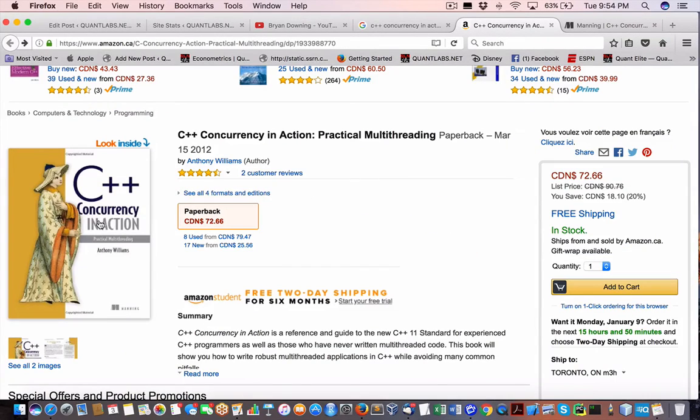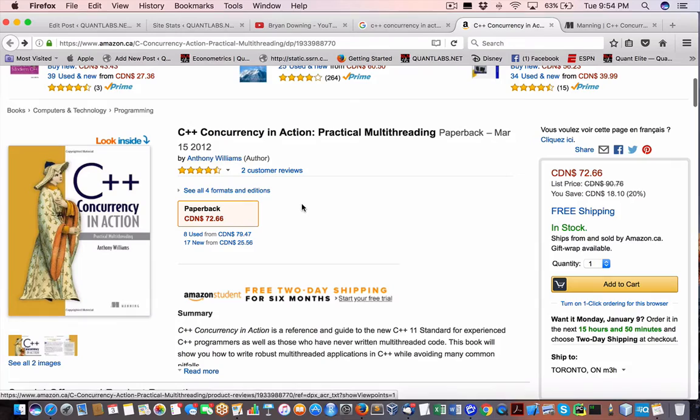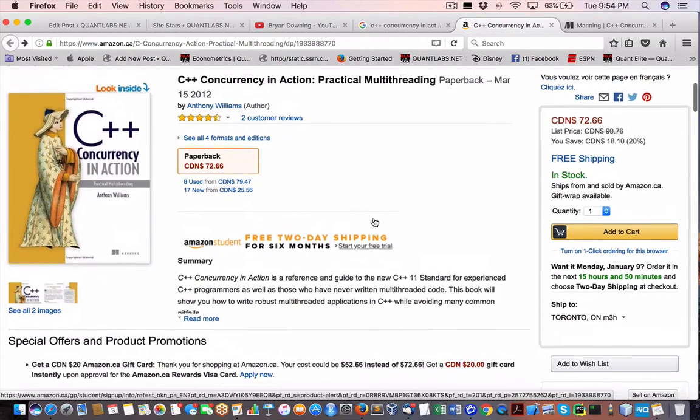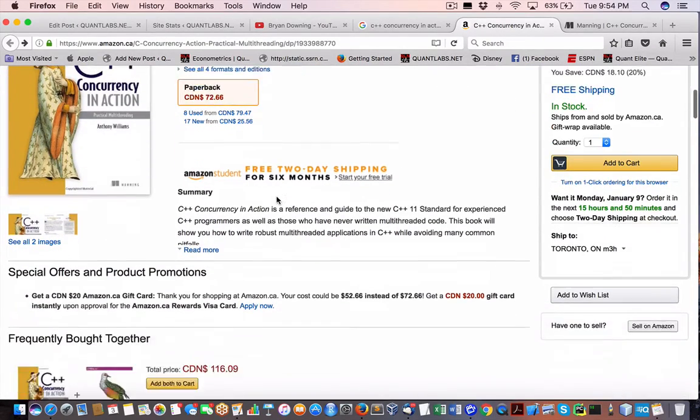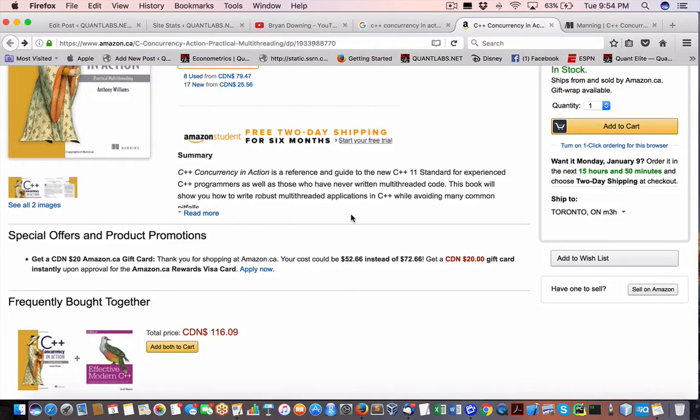So I'm here in Amazon. The book I'm talking about is C++ Concurrency in Action. It's a fairly, I won't say recent book, but about 2013. And it's an important book for a variety of reasons.